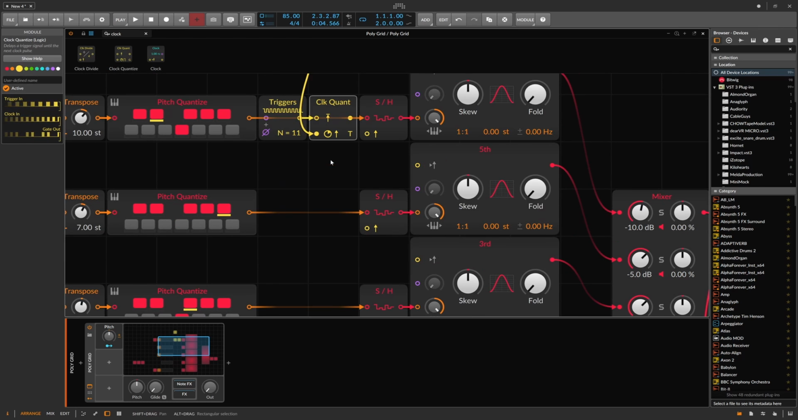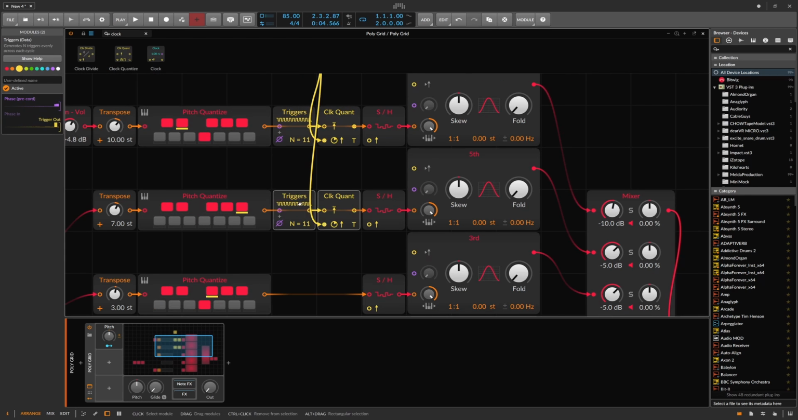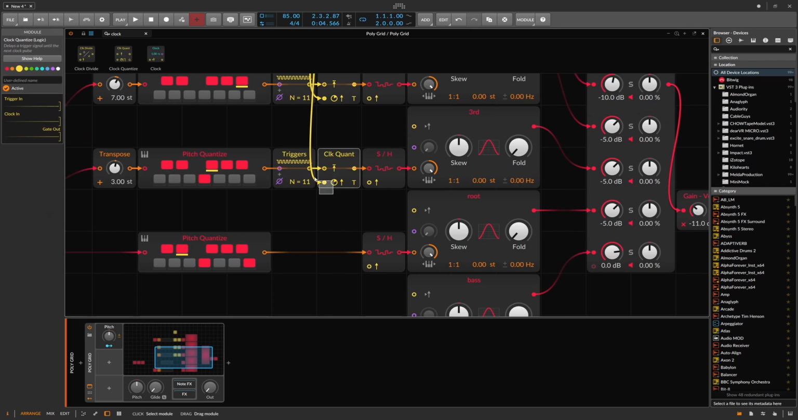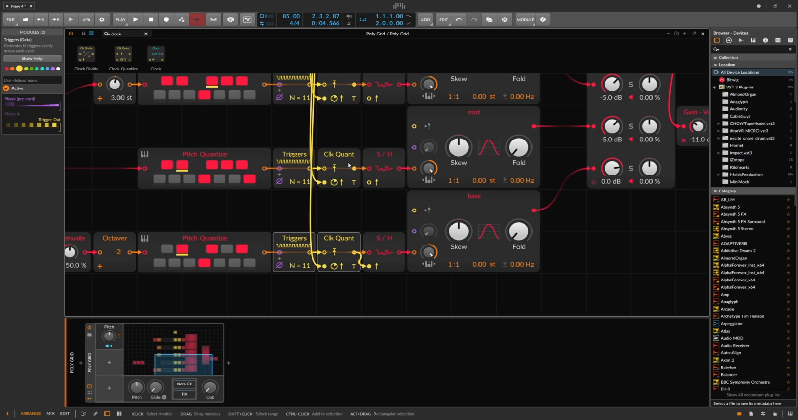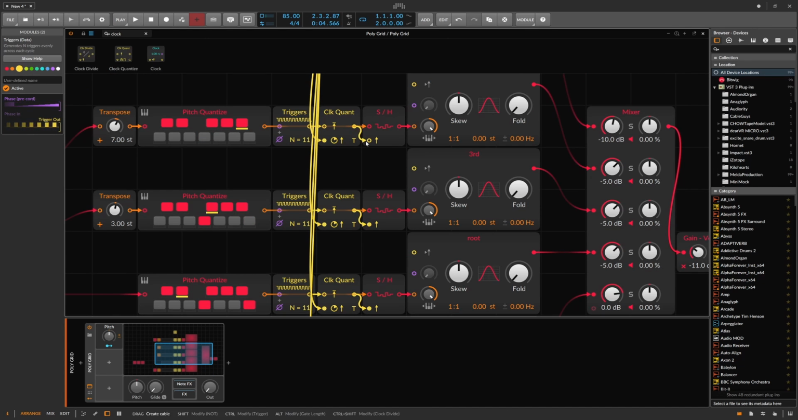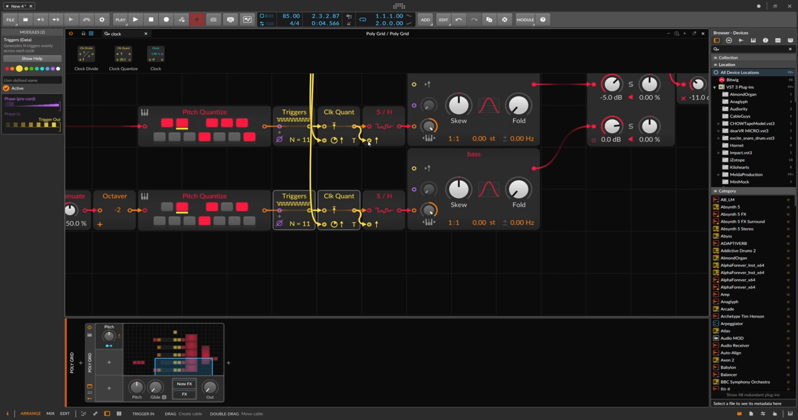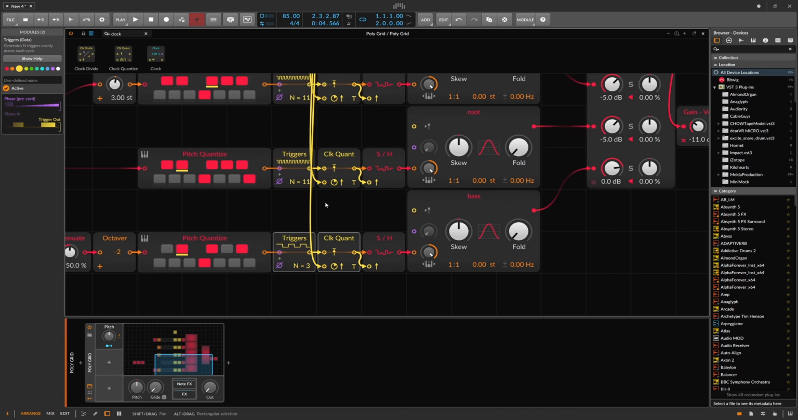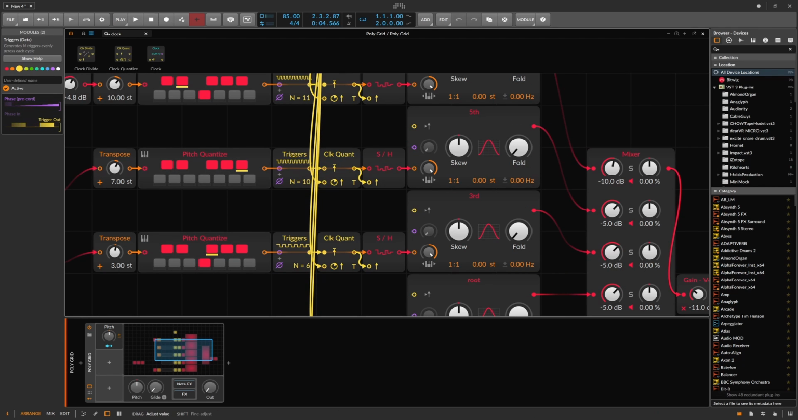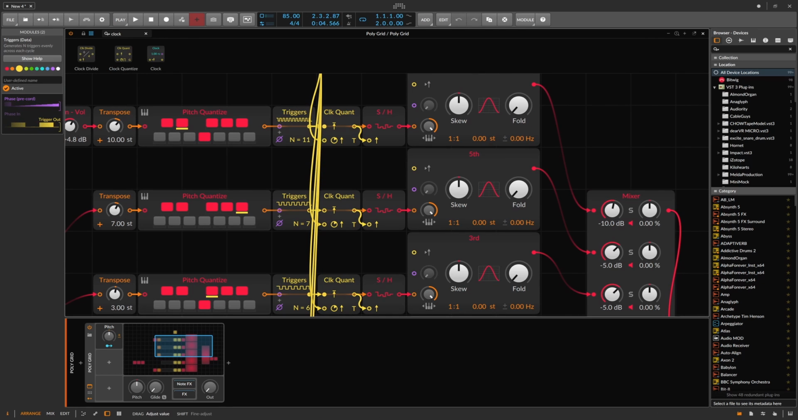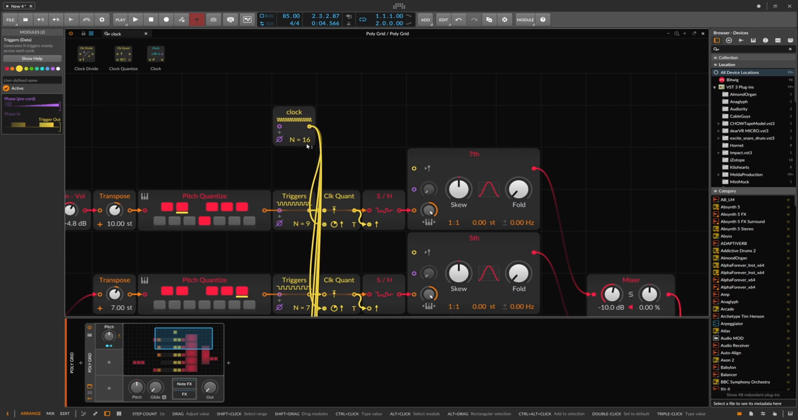So let's do this. Copy this here, copy this here, here, and here. So now we use this for that, this for that. Just connecting everything. So now we can dial in here different speeds for different voices. So the bass should be maybe playing a bit slower. So maybe go for 3 here. This is the root key, maybe 2, 5, 6, 7. So just some uneven numbers can be interesting.